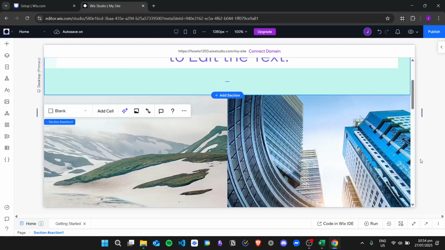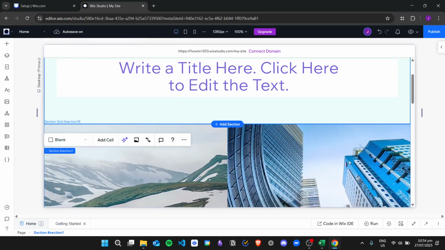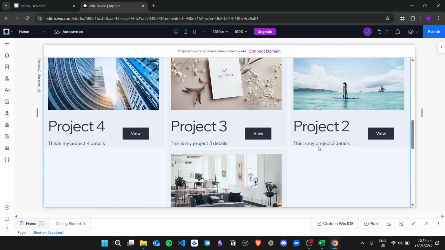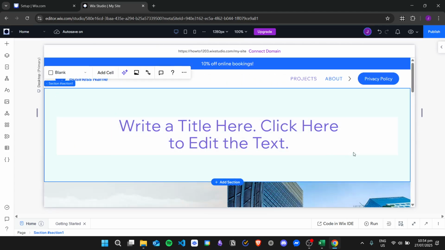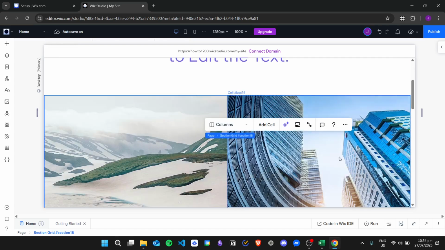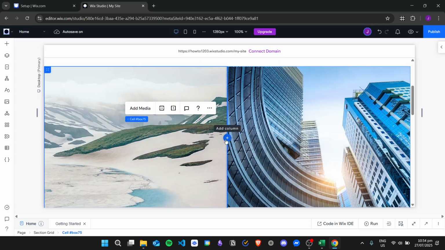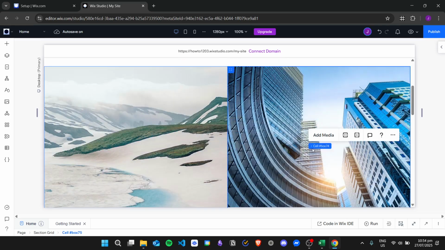So here I am in my Wix Studio website, and if you want to have a scroll trigger animation, make sure you are adding animations onto the bottom part of your pages, because you won't really see the scrolling animation whenever you are here at the top of your page. So I will add the scroll animation right here in the second section of my page, which contains these two images.